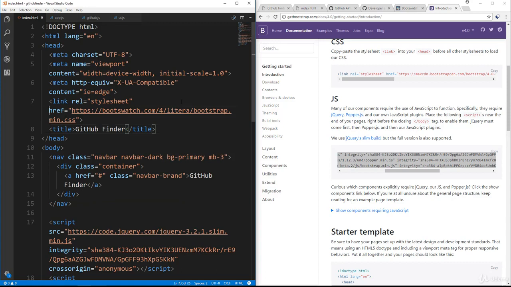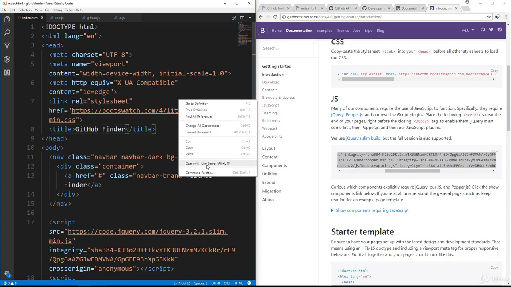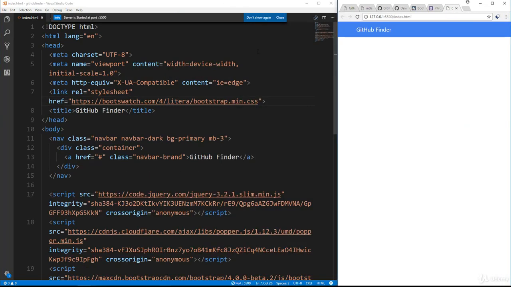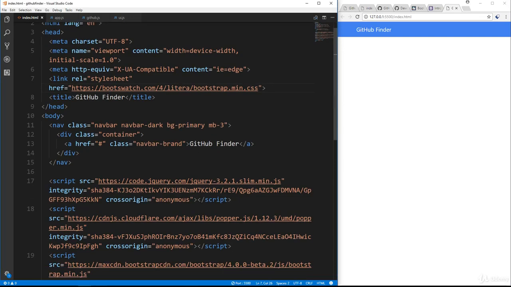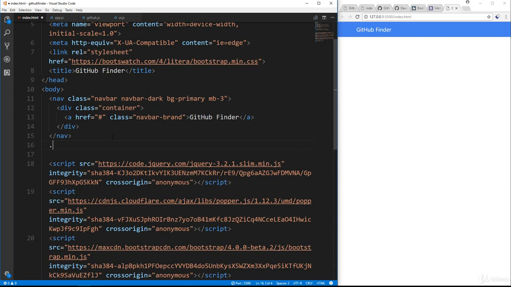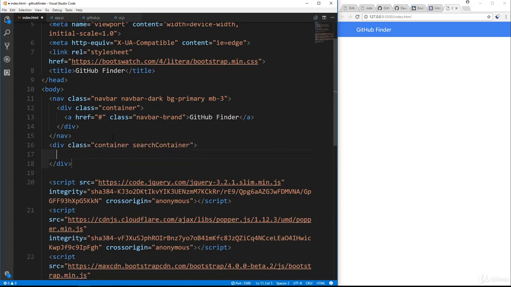So let's save this and open it up. I'm going to use live server, and there we go. So there's our navbar, very simple. Let's close that up, and then under that we need to put our form. So we're actually going to put a div here with the class of container, and I'm also going to give it a class of search-container, and you'll see why later on. And then inside here we'll have a class of search, a class of card, and a class of card-body.